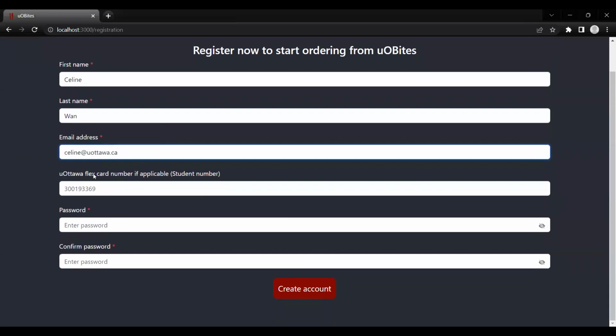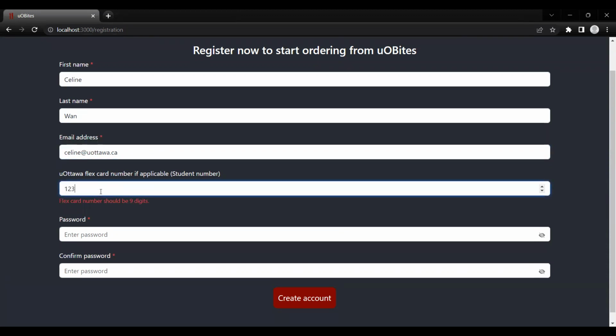So this is the Ottawa Flex card number, or more commonly known as the student number. If a student wants to have the option to pay with a student card, they can enter the student number here. So I'll just go ahead and enter the 9-digit student number.